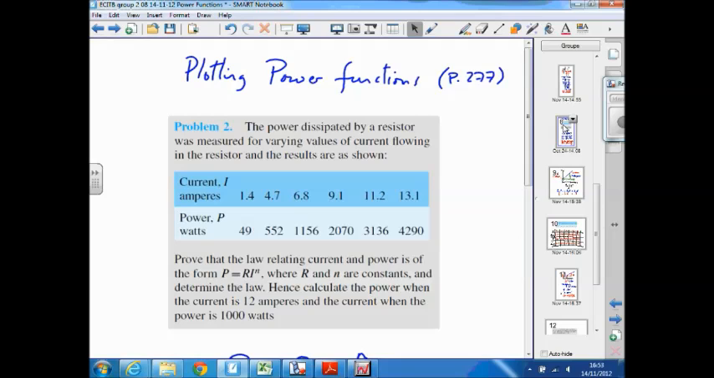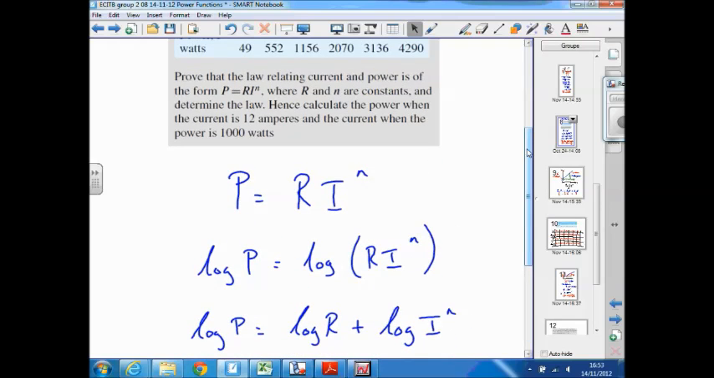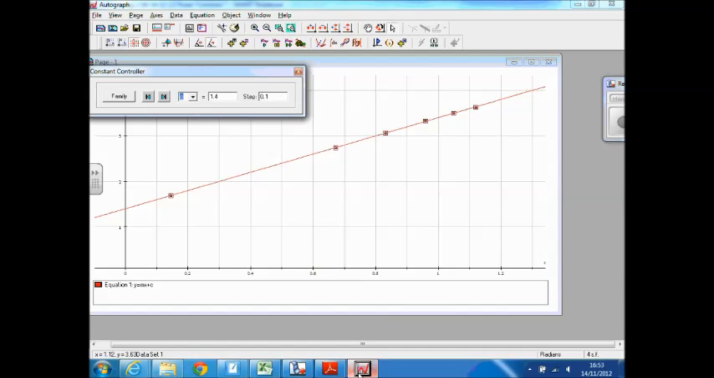And plotting the log function, I can confirm that it's a power relationship like this, and more than that, I can find the values of R and n. A very powerful technique, especially if it's combined with this Autograph software that allows you to just put the values in very quickly and then find the equation of the line that fits it, just by changing the values of m and c.